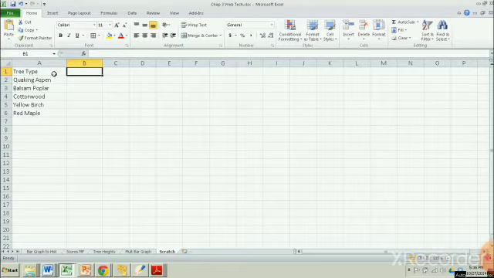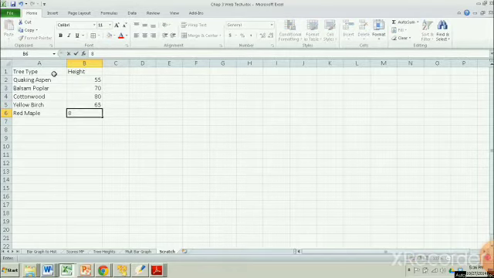This will be the height of the bars. So this will be height, or average height. So the quaking aspen, that's about 55 feet. Balsam poplar is around 70. Cottonwood is around 80. Yellow birch is 65. And red maple is, say, 82.